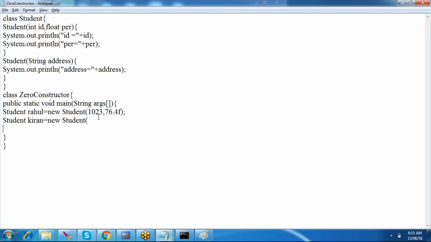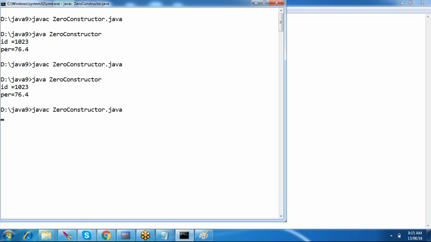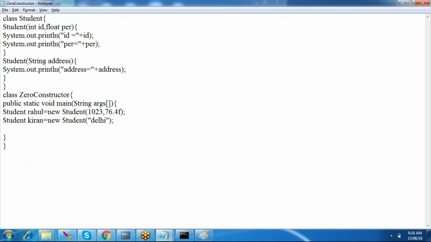So what is it? You can say some particular place or address. I'm saying Delhi. Now if I save and compile, we are executing these things, right? Yes, we are getting the output. But for Rahul, the ID and percentage are there, but is there any address for Rahul? No, because it's not the Rahul object. It's the Kiran object. That is Kiran's address.